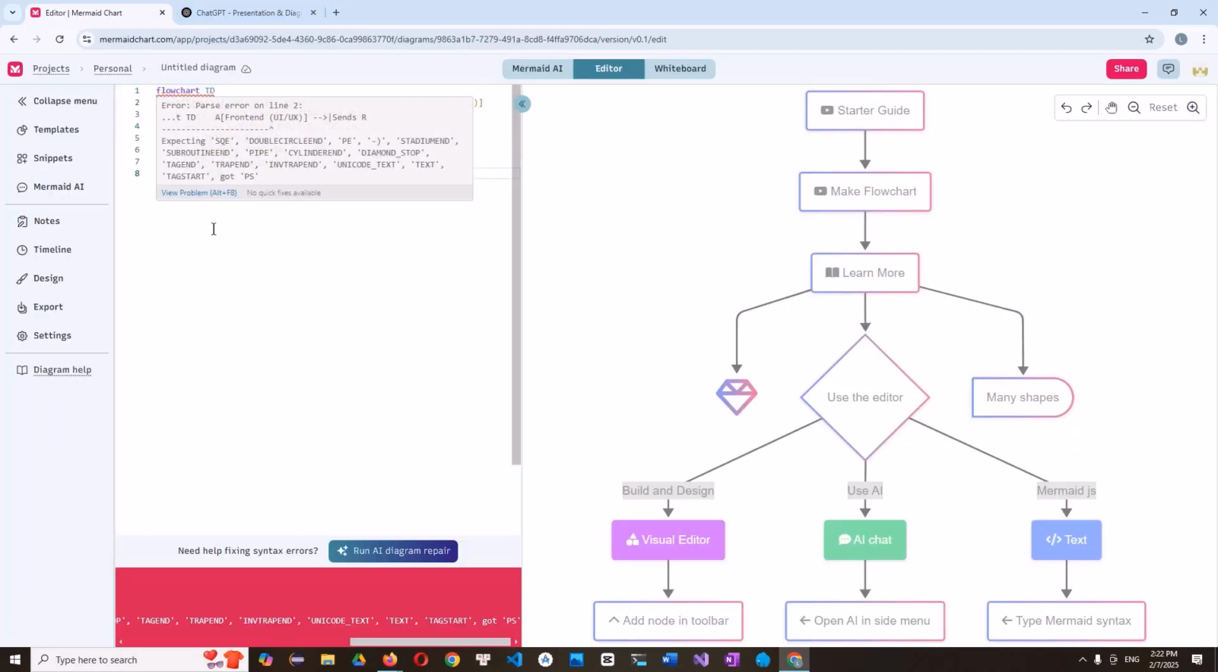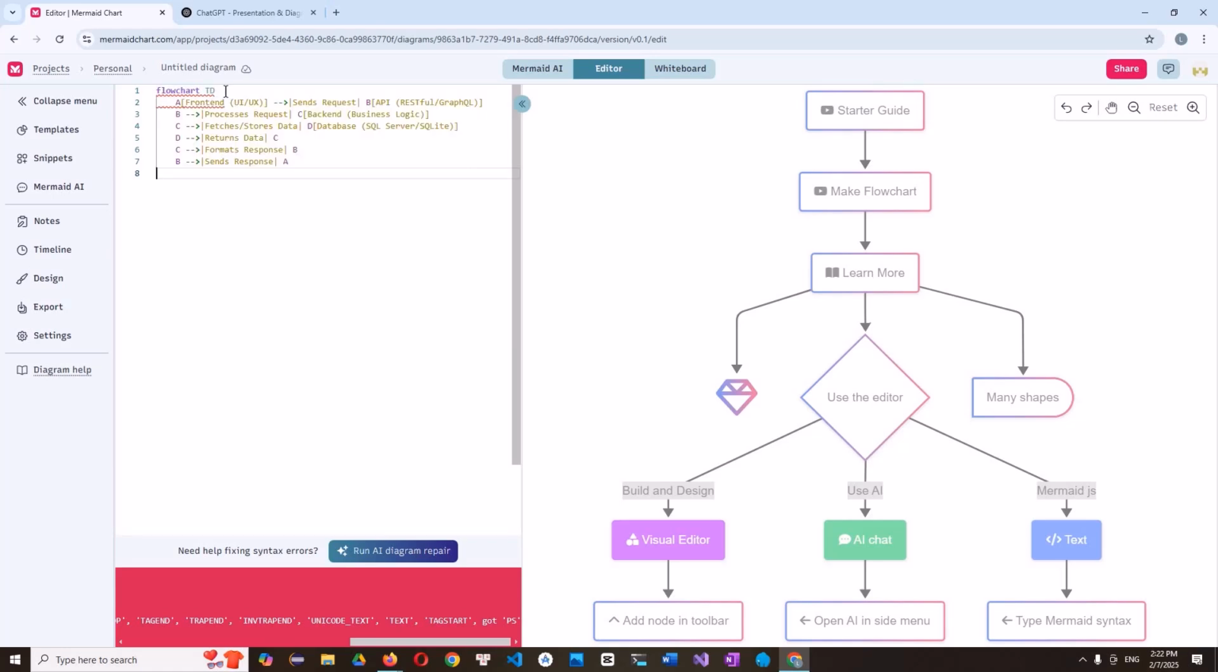What about the mermaid syntax? Okay, this is wrong, right?